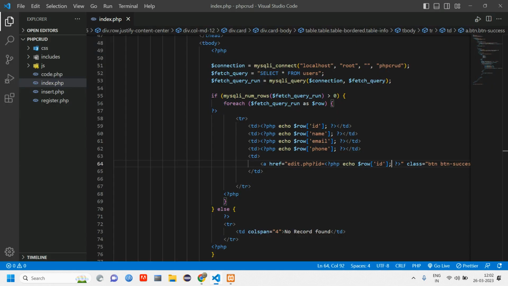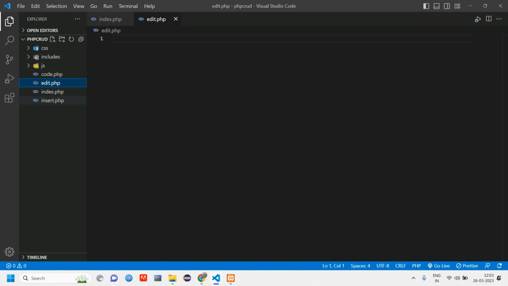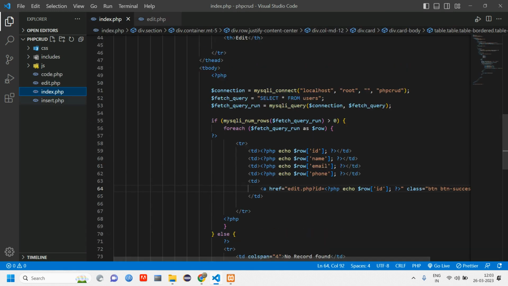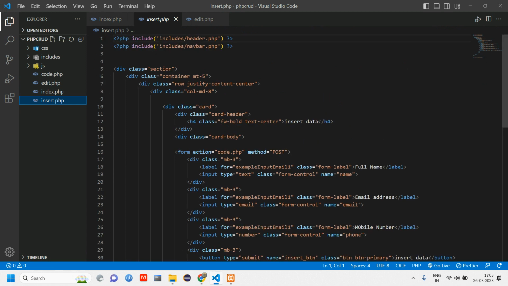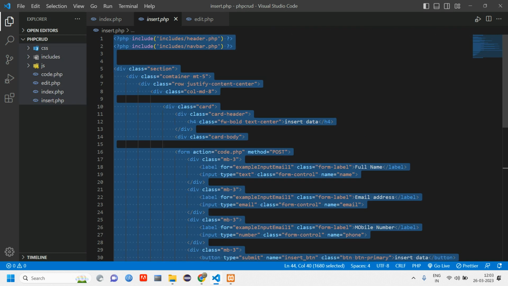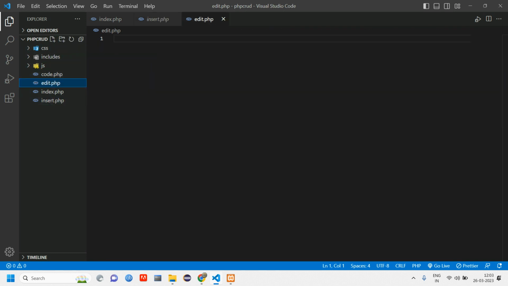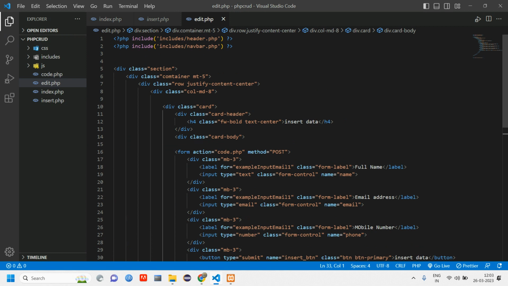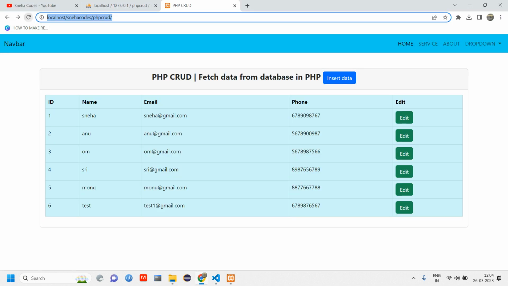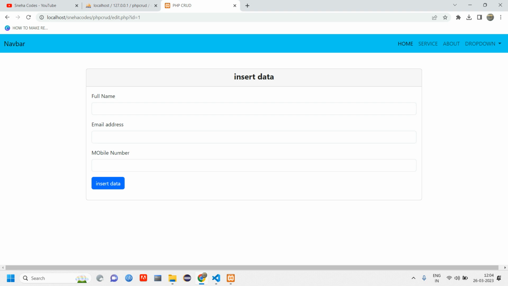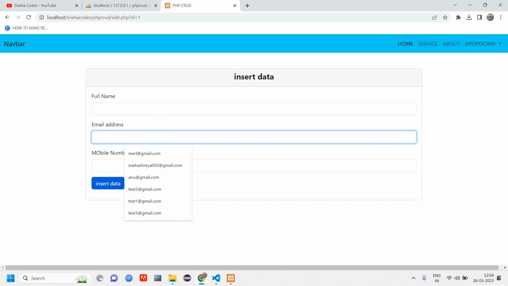Let's copy that and go back to your project, create an edit.php file. Let's include all the header and footer. Let's go to insert.php. In edit also, we are going to use the same form. Let's copy the entire thing from insert.php. Control A, Control C, and paste it here. We have copy pasted. Let's check what is happening there. Now when you reload and click on edit, you can see insert data and you are getting every field, I mean the form, and you have insert data.